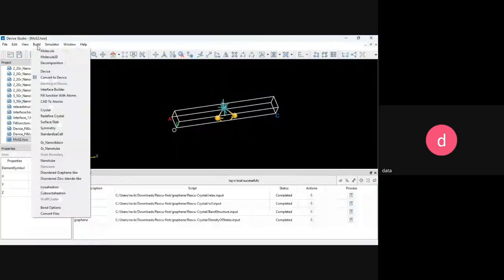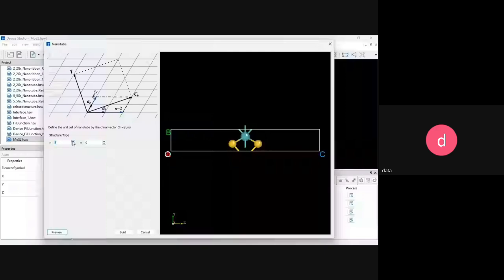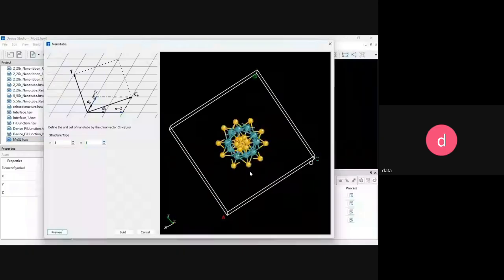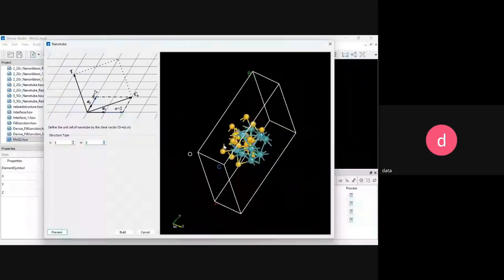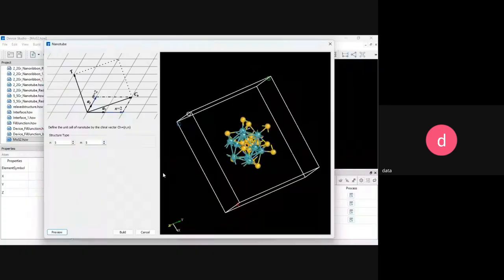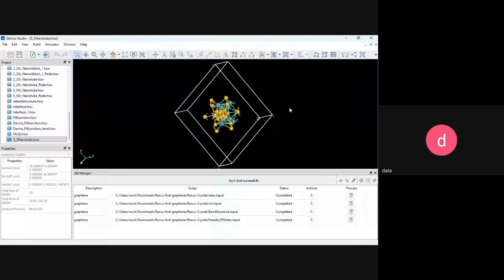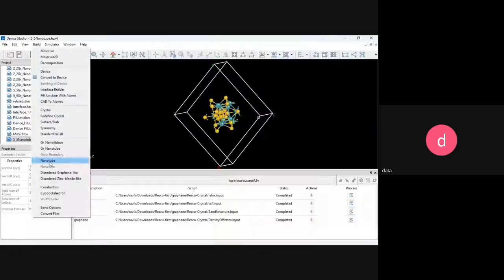Go to the build tab. There is an option for the nanotube. You can create this type of nanotube structure for different material files also, by importing your material and clicking on nanotube. Same for the nanowire, you can create, and nanotube and graphene-like structure, disordered graphene-like structure you can create.